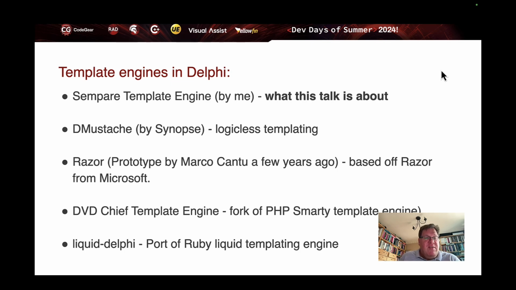But there are others. So dMustache, which is a Delphi version of the Mustache project, which is a logicless templating system. Doesn't have many features, but it is very compact. There's Razor, a prototype built by Margaret Cantor a few years ago, which is based off Razor from Microsoft. And then I'm also aware of something that was based off a PHP Smarty clone and a Ruby Liquid templating engine.